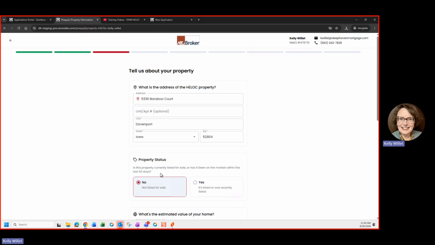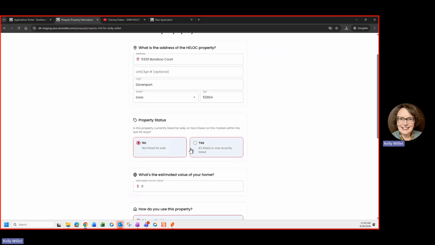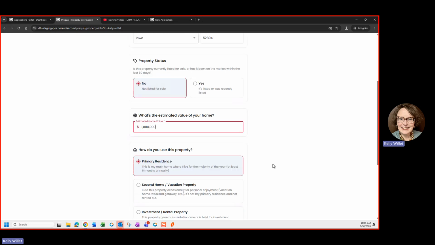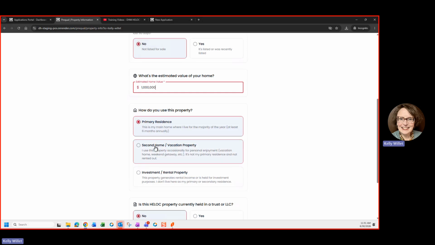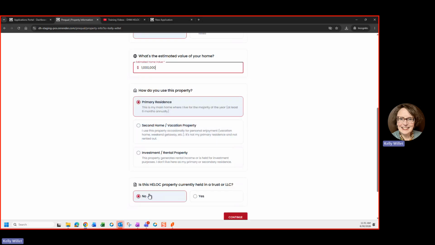From here, they can go ahead and answer just a couple more questions on that property status, that estimated value of their home, and then how they use that property, whether it is a primary, secondary, or vacation property, or investment. In this example, we're going to use this as their primary residence. There are also questions regarding how the property is held, meaning do we have that held in a trust or an LLC? In this instance, there is not an LLC or trust in place. We just have that borrower as the owner.